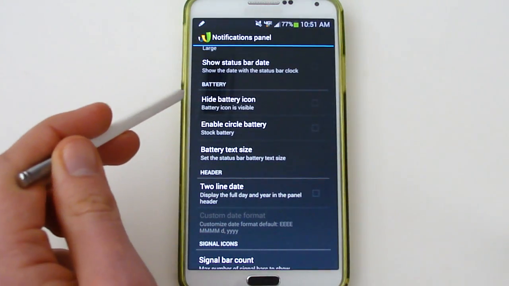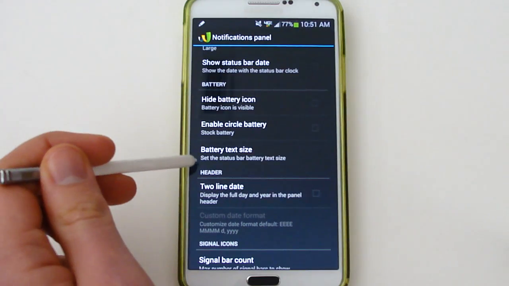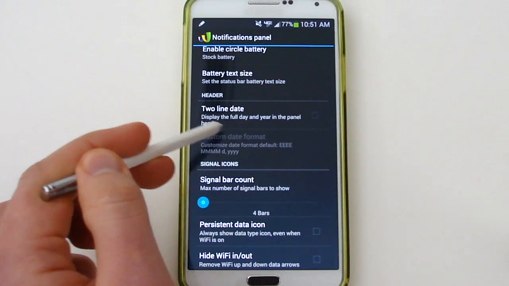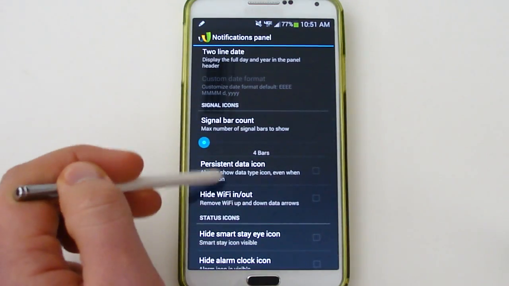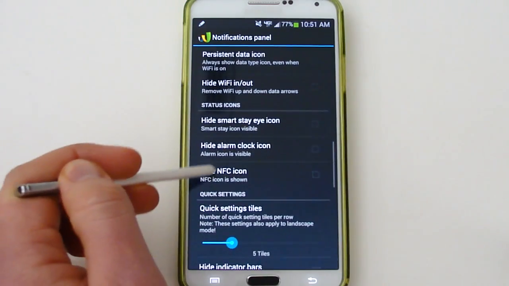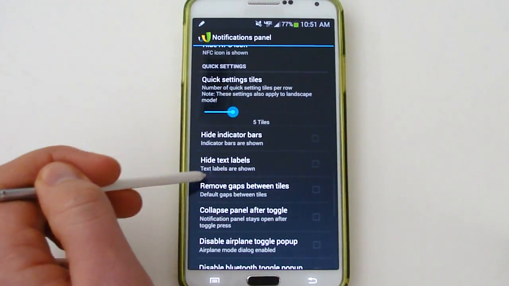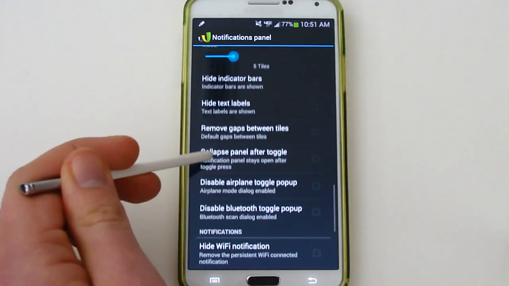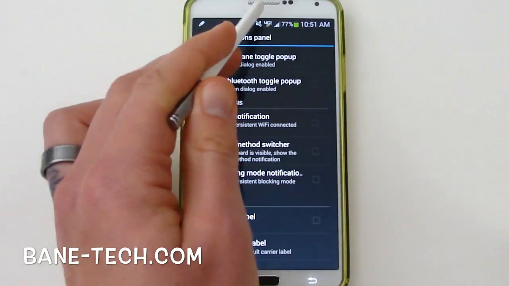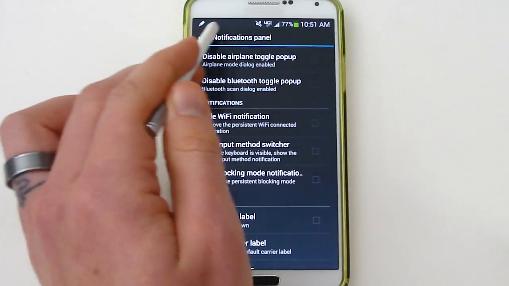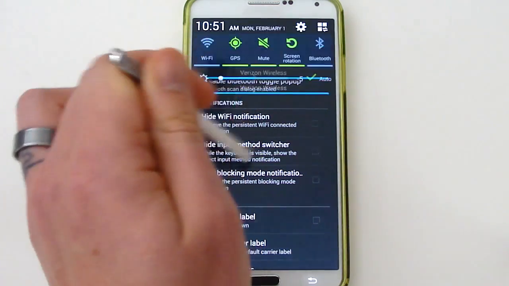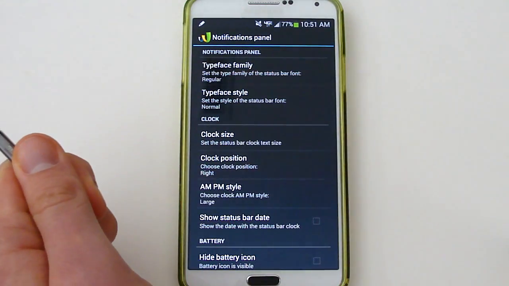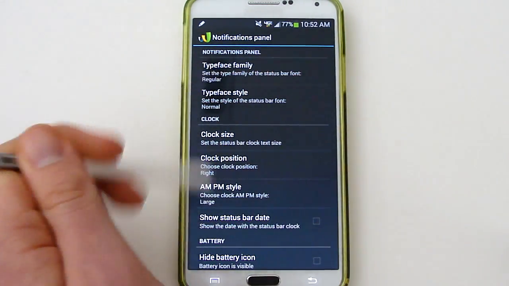You have the battery option: hide the battery icon, enable circle battery, battery text size. We have a header, display of full day and year in the panel. Signal bar count, status icons, quick setting tiles, hide indicators, text labels, remove gap between tiles. Just a lot of different options here to basically get this whole status bar customized, and you can also customize the tiles. So let's go through some of these and give you an idea of what it looks like and how to do it.